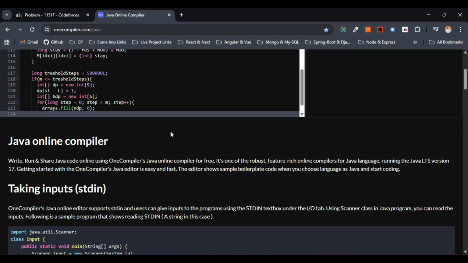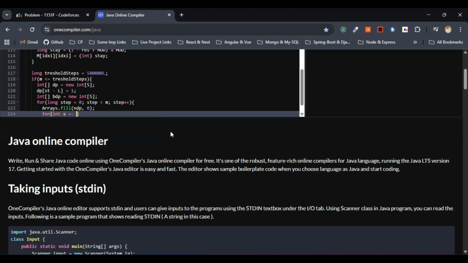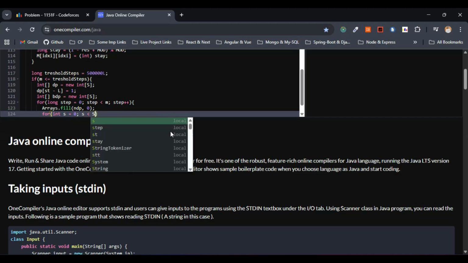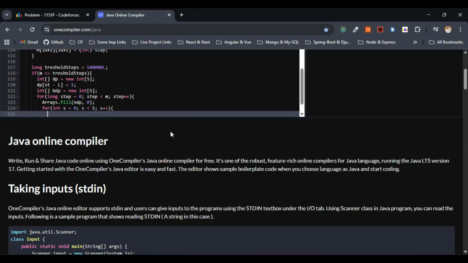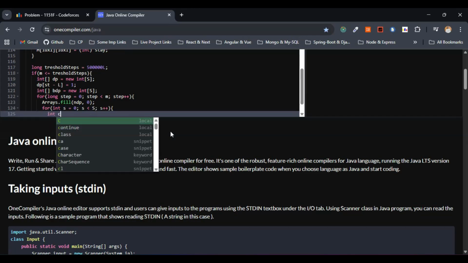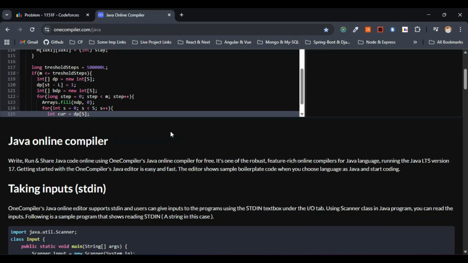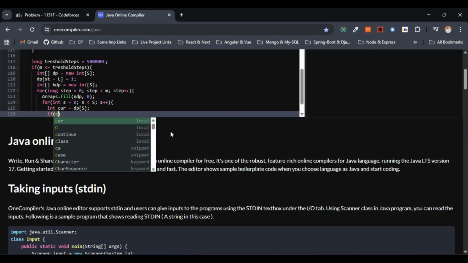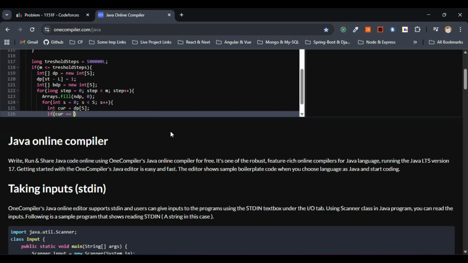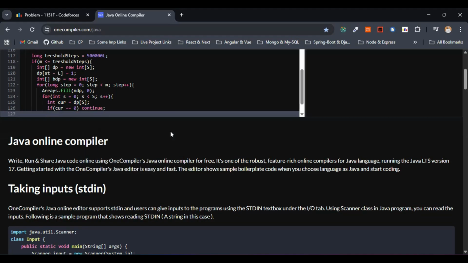Next, let's go with one more for loop for each state. So for int s equals 0, s less than S, s plus plus. Within the for loop, let's get the current probability at the state s, so current equals DP of s, right? We have to skip the 0 probabilities as well. So if current equals 0, then we skip, and I'll use the continue keyword in Java.